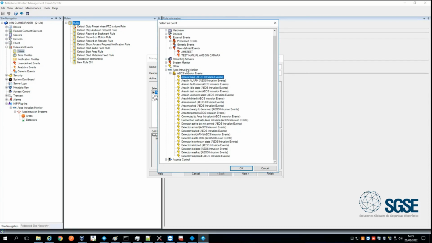For example, you might want to move a PTZ camera to a specific preset when a detector is active, but the area is not armed. So it's not an alarm because the intrusion system is not armed, but you may want to have a look at what's happening or why the detector is active. So you can have this detector active but not armed event, and then you can move the PTZ camera.